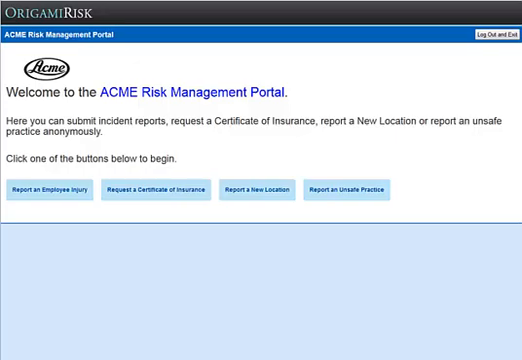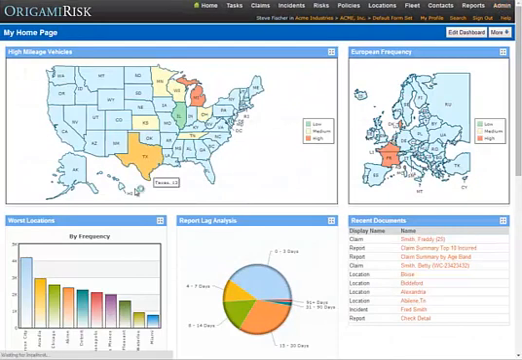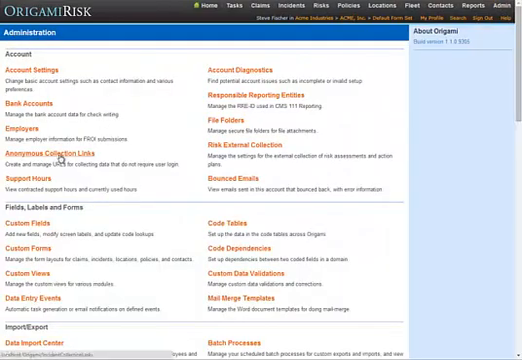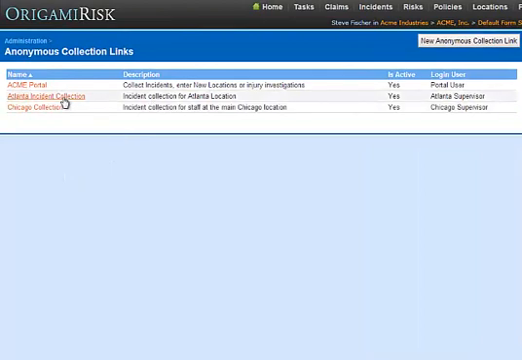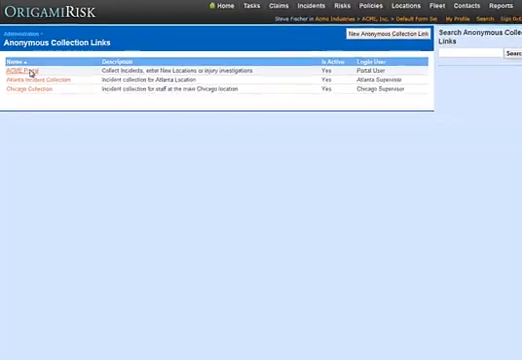How do you create this in Origami? Well, it's simple. Click the admin link and go to anonymous collection links. Here you see we've set up a few incident collection pilot sites in Atlanta and Chicago, but we've also created what we're calling the Acme portal. Let's take a look at it.